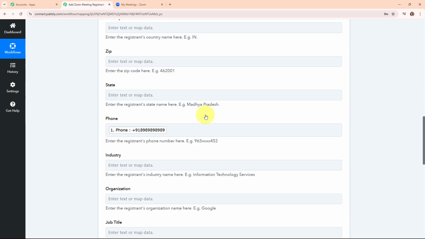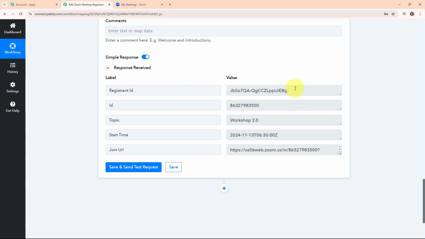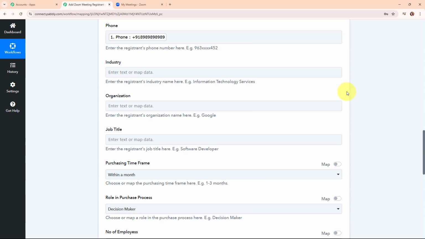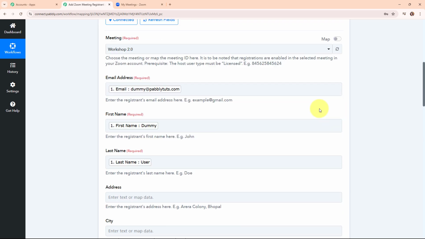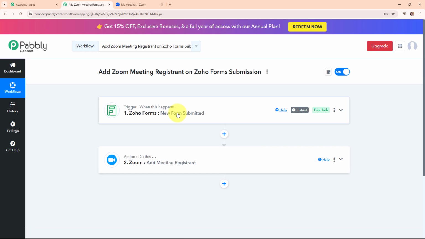Here you can see all the details that I have mapped, and here you can see the response that I have received. That means I have successfully added the person who has submitted the form as a new registrant under the particular Zoom meeting that I have selected in this meeting field over here. So this was the third amazing automation that I have built for my Zoom webinar.